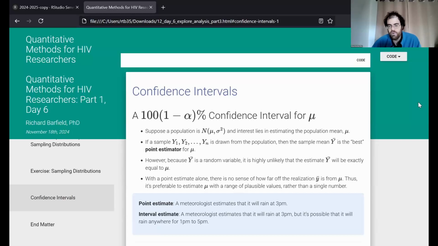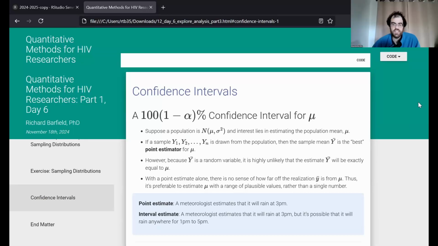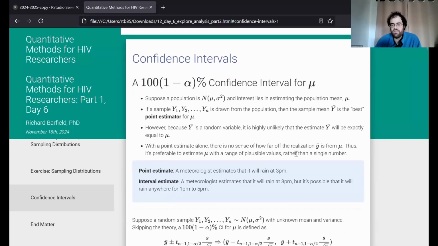And if we draw some sample y1 through yn, then y bar is the best point estimator for mu, right? However, because this is a random variable, it's unlikely that y bar is going to be exactly equal to mu, right? So with that point estimate alone, there's no real sense of how far away from the true population mean your estimate is. So what people like to do is give an interval of ranges rather than a single number.